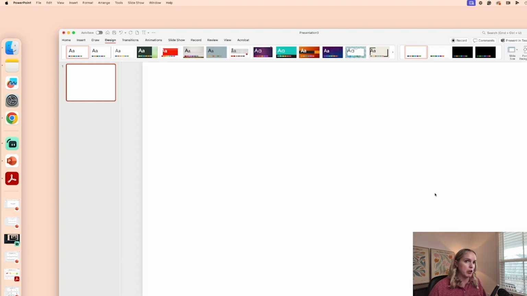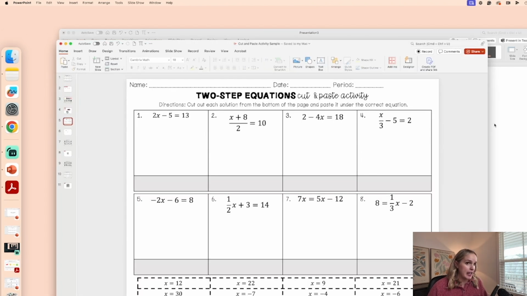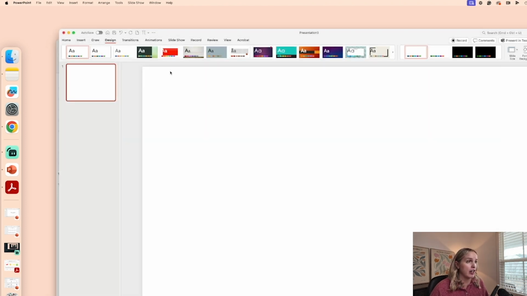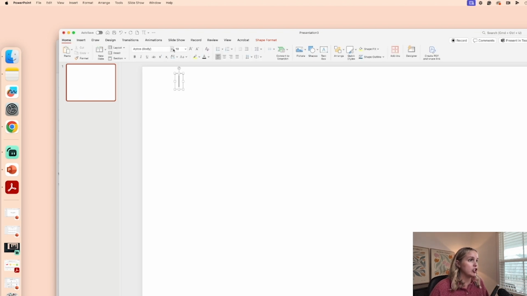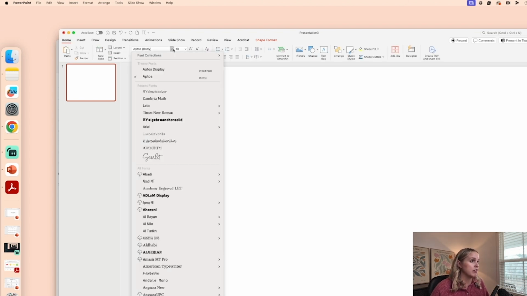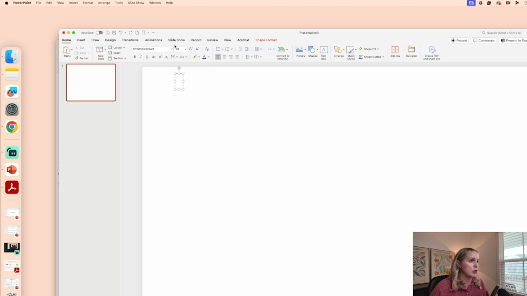So I'm just going to zoom in a little bit here to make sure that you can see. Next, what I'm going to do is add a place for students to put their name. Depending on the grade level and the age, you can add the date and the period, but you can just put name. It's whatever you normally do for your activities. So I'm going to insert a text box and just click to insert it. And then I'm going to change the font to one of the fonts that I like. I like this Simple Sauber.